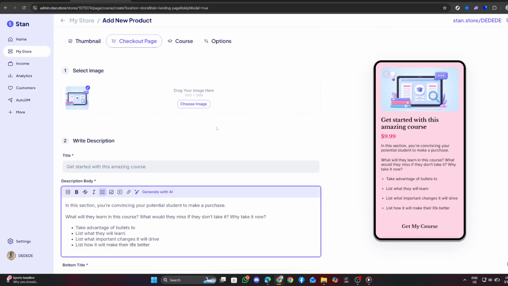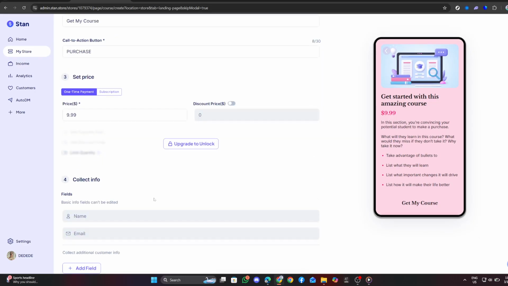Now, set the price for your course. Find the Set the Price field and enter the amount you wish to charge. Be mindful of your target audience and the value of your content when determining the price.